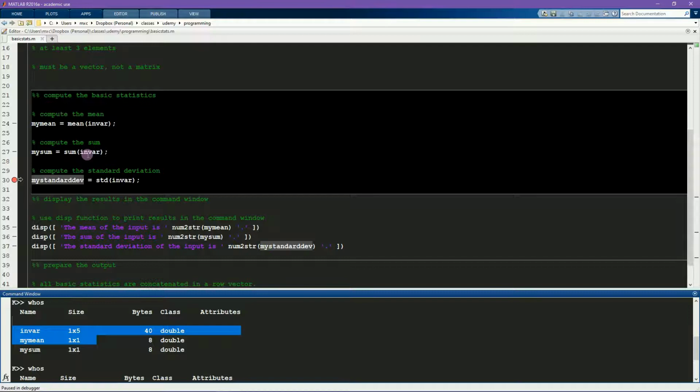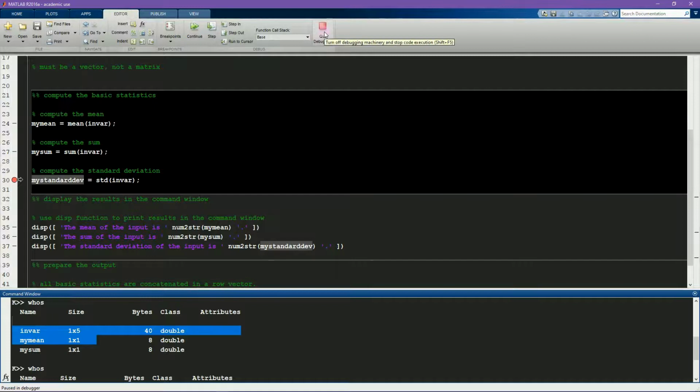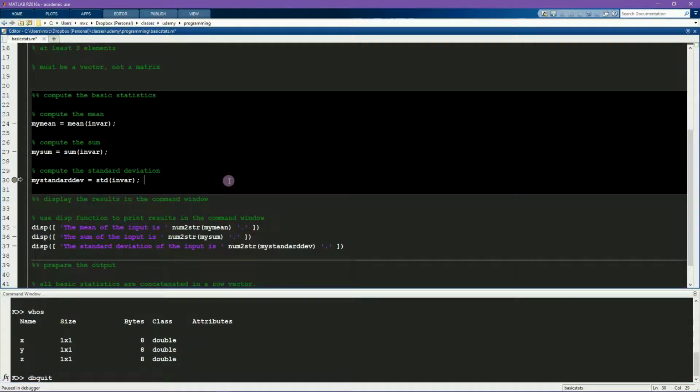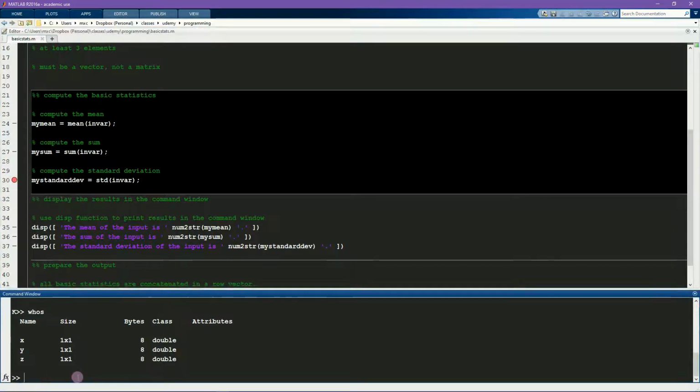There are three ways that you can leave a function's workspace. You can click on Editor and Quit Debugging. You can type in the command window dbquit, or you can make a change to the function. Notice that when I edited the function, this breakpoint turned from red to gray. And now if I save the file, it will also exit the debugging mode. This latter method is not always possible or a good idea, because this might be a MATLAB function and you might not have write privileges. Now I'm going to remove this breakpoint by clicking on it again.